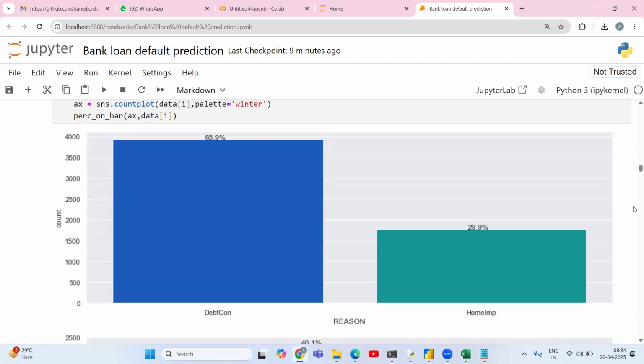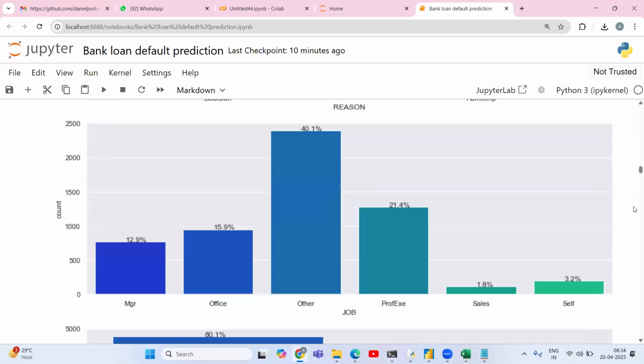So here, 65.9% of people are using it for debt consolidation and 29.30% of people are using it for home improvement. And what type of people applied for the loan? It depends on the role or designation. How many managers are there? How many officers? How many other people? How many property executives? How many sales managers? And how many self-employed?